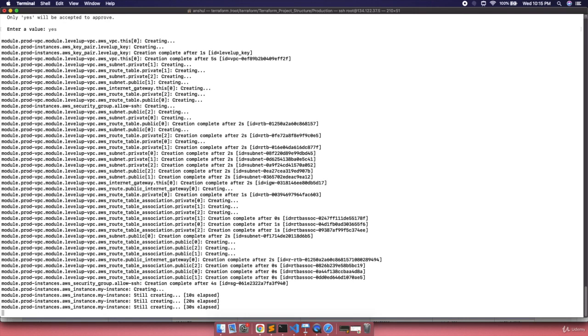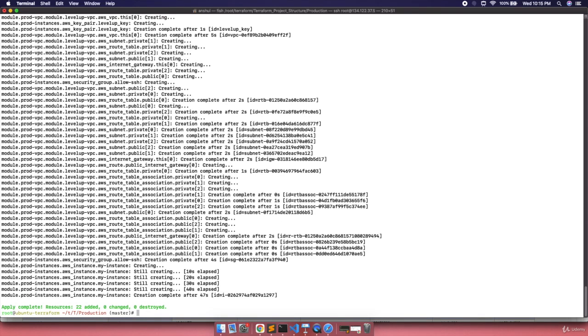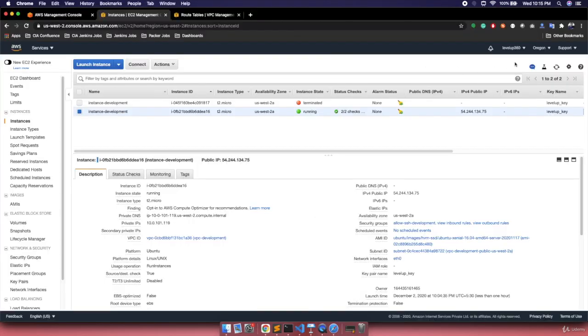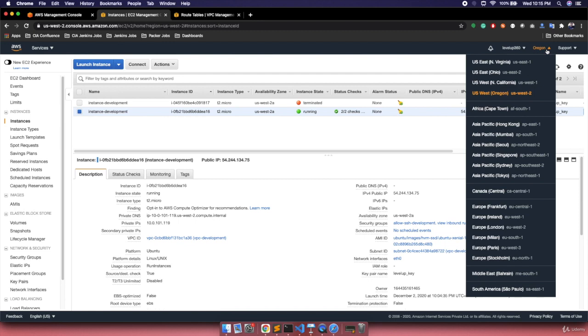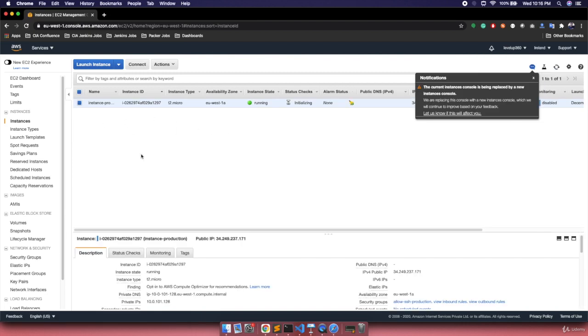So we have created the development environment in US West 2 and the production environment in EU West 1. It means Europe West 1. You can see all 22 resources have been created. Let's go to the AWS and switch to EU West 1, which should be, I think, Ireland. Yes, EU West 1. You can see the instance is created.